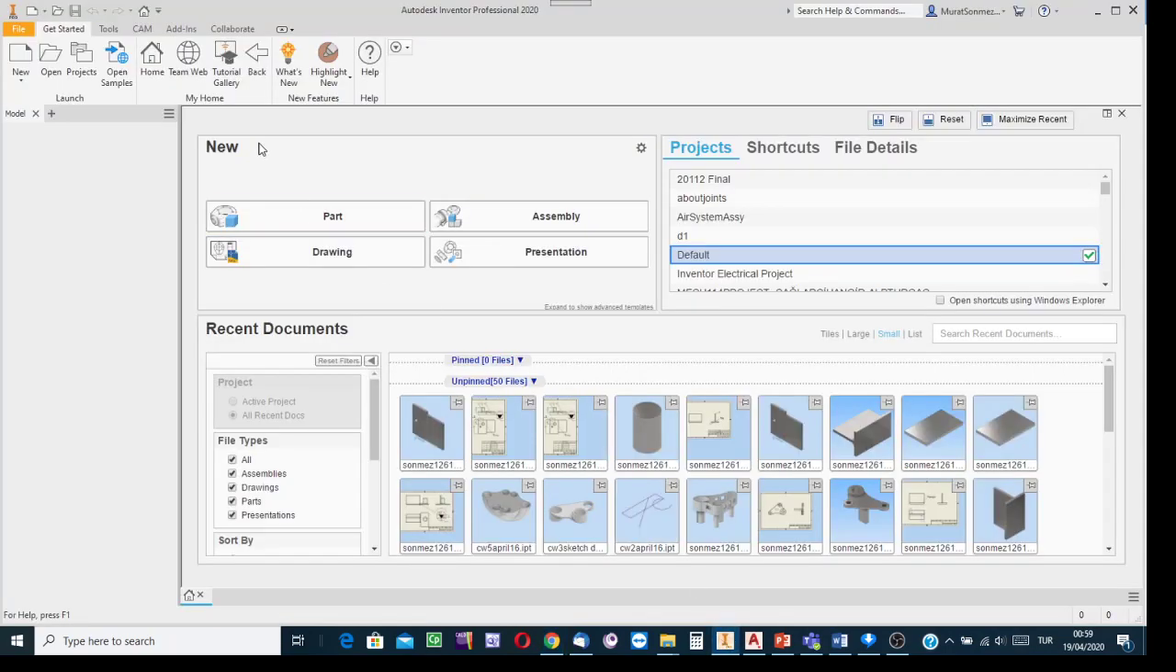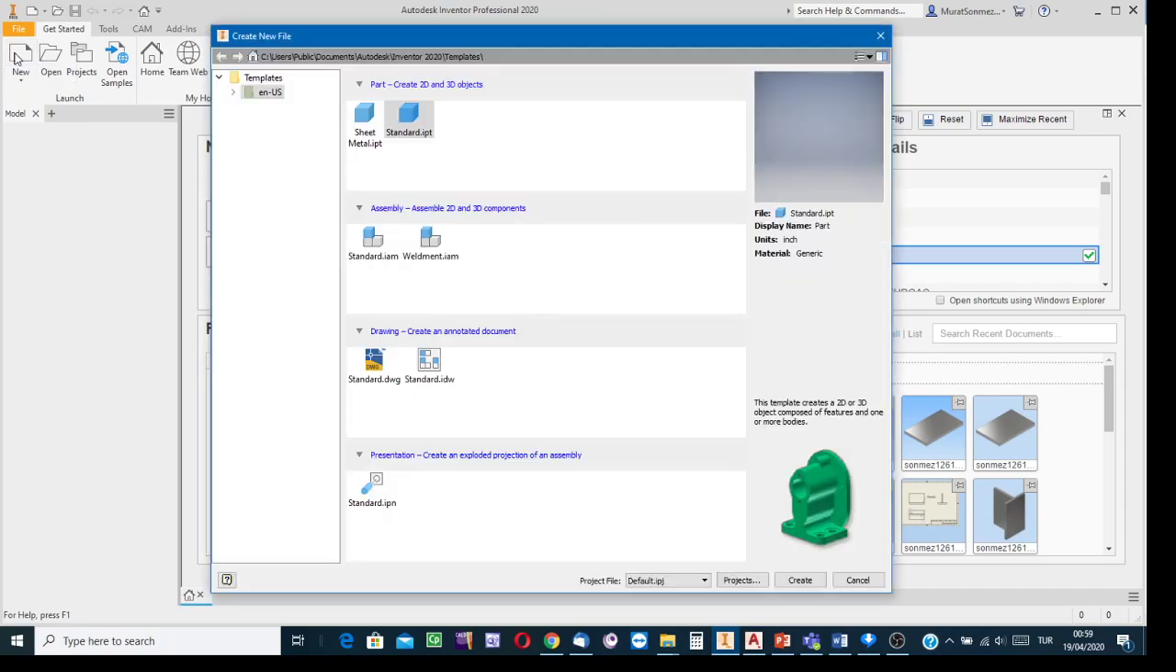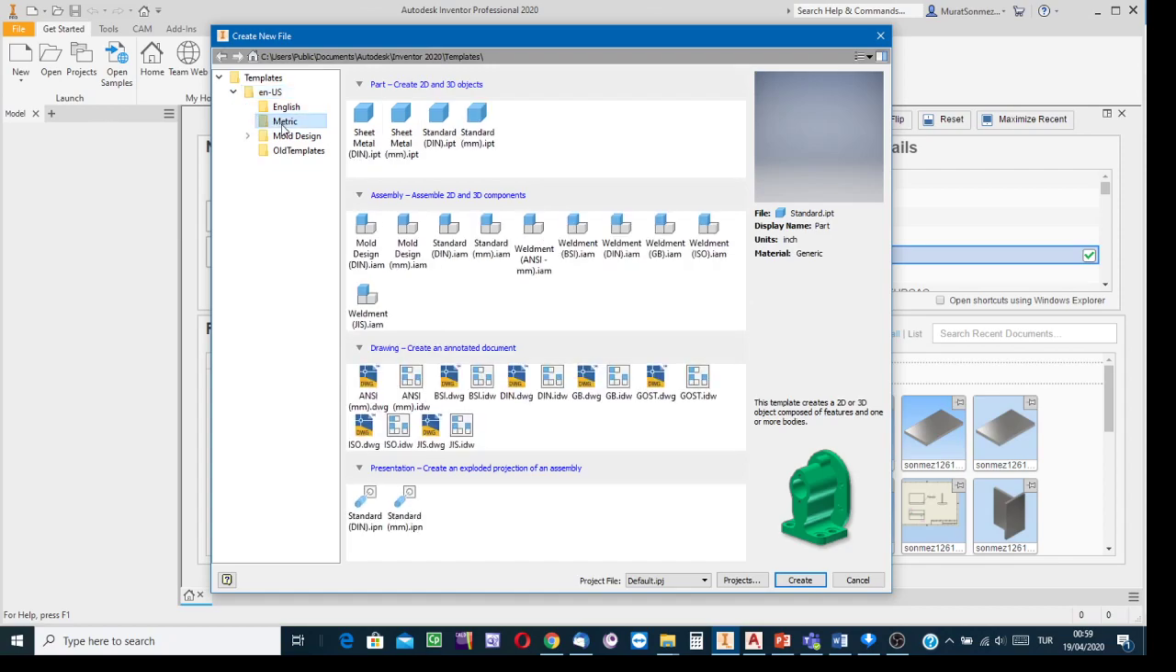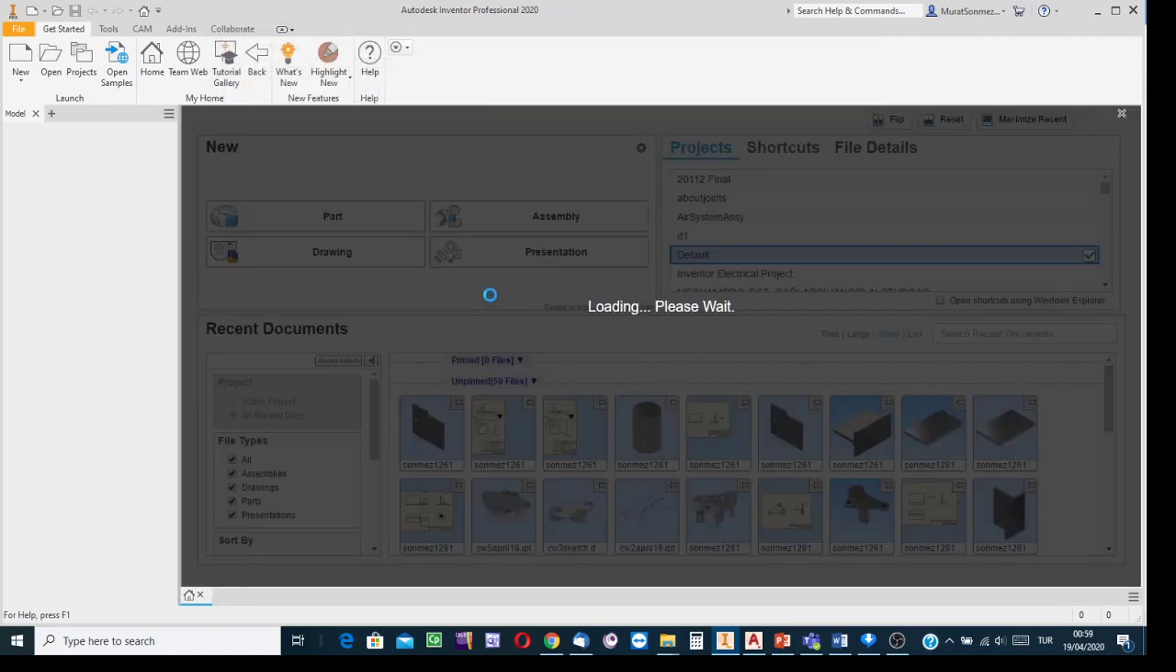I open Inventor. That is the software. There is nothing yet. Click on the New File Creation button. And then in this dialog, you know the things to do. Select the unit of measurement. And since it is a single component, not an assembly, make the template selection from this option. And then click on the Create button.